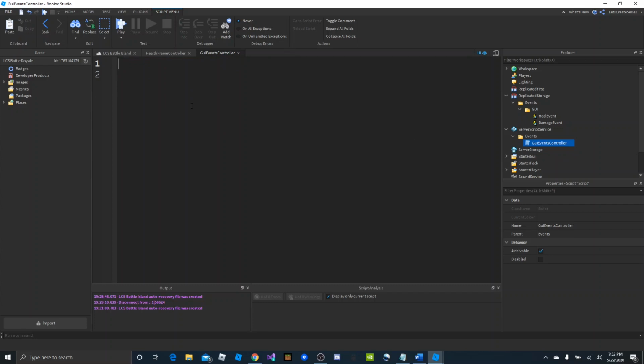And now we need to get a reference to replicated storage, because again, we get access on both the client and the server to replicated storage. So first I'll make a comment that says get a reference to replicated storage, and this just tells whoever's working on the script later what we're doing. And then we'll say local replicated storage equals game get service, and then in here we'll type replicated storage.